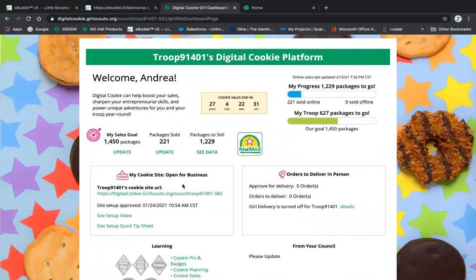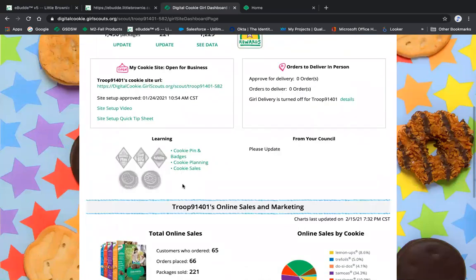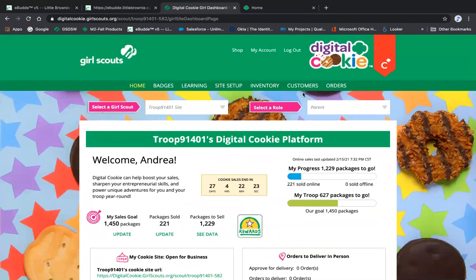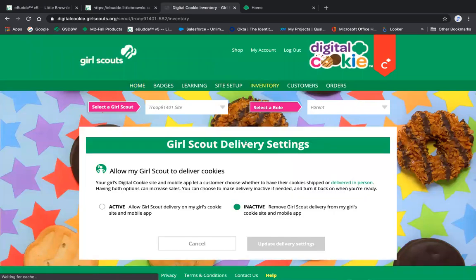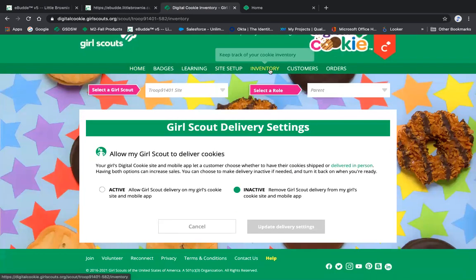From here, now the other problem that we have been running into is people have turned on their Girl Delivered. And that is going to be under, sorry, I haven't messed with that, so it's going to take me a second. Here it is. Under inventory, you will see the default link is inactive for Girl Delivered.